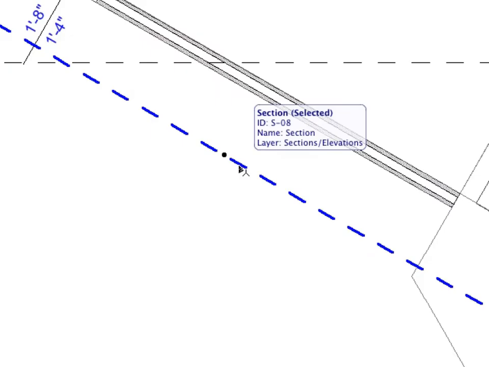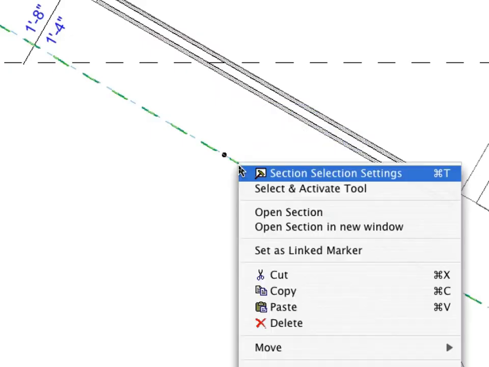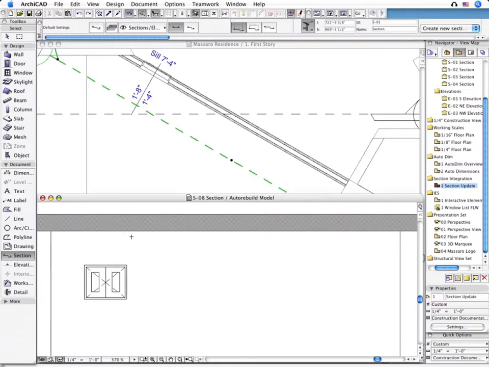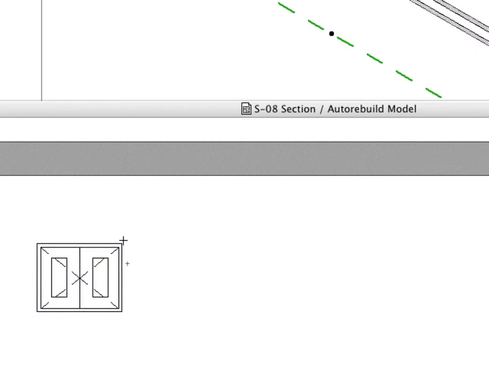After completing the section line, it takes only seconds to get the corresponding section view of the project, significantly reducing this time-consuming process. Now, we'll continue the work in this section view.